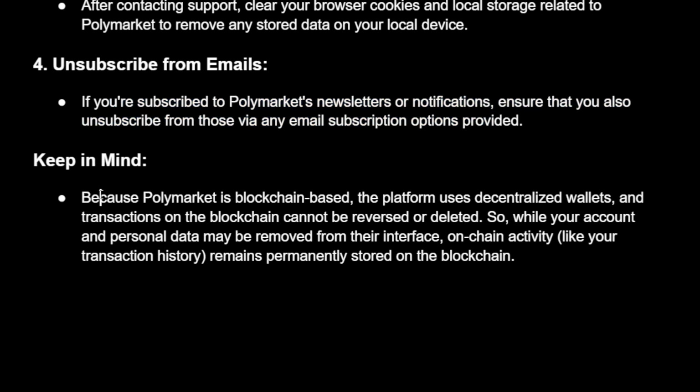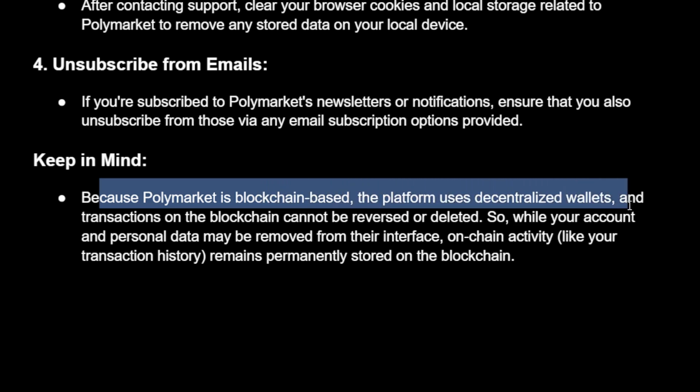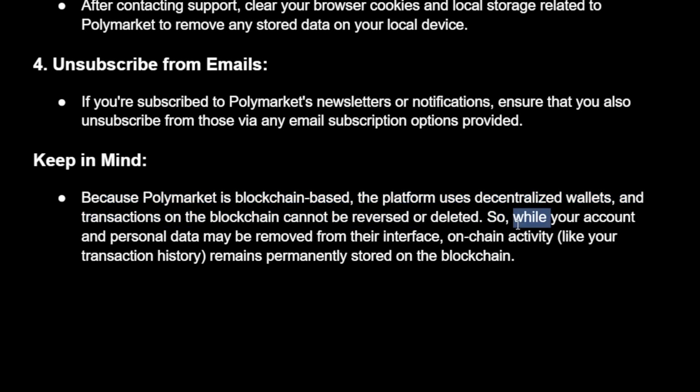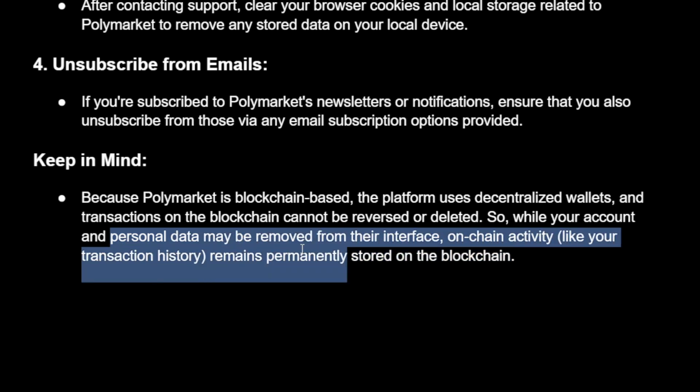And keep in mind that because Polymarket is blockchain based, the platform uses decentralized wallets and transactions on the blockchain cannot be reversed or deleted. So while your account and personal data may be removed from their interface, on-chain activity like your transaction history remains permanently stored on the blockchain.